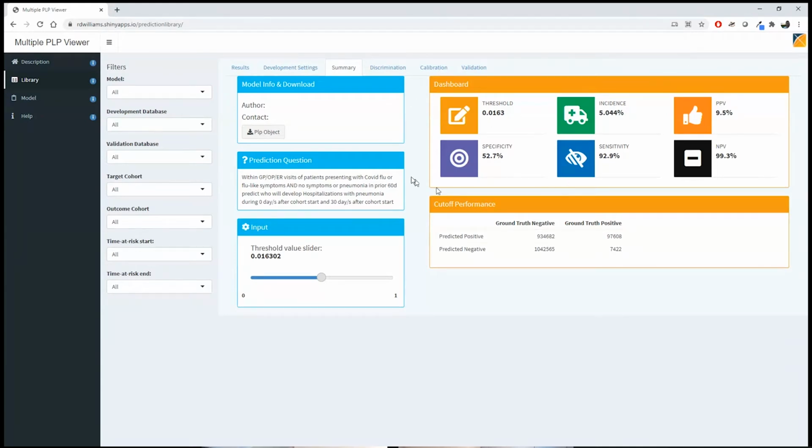So this has some performance. We'll then have information about the author and their contact details here, so you can easily get in contact with them if you're interested in their model. And you'll also be able to download the PLP object. I'll discuss this a little bit later, but a quick snapshot is that we'll basically give you the model and everything you need to validate it.